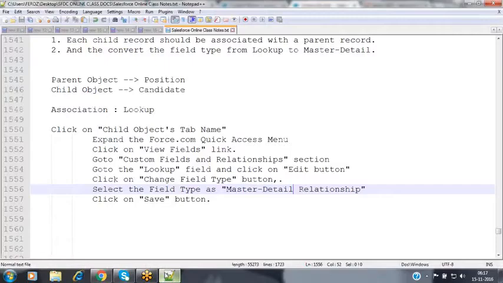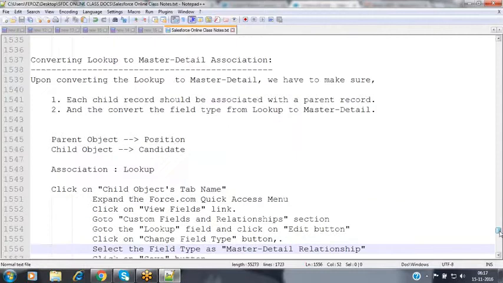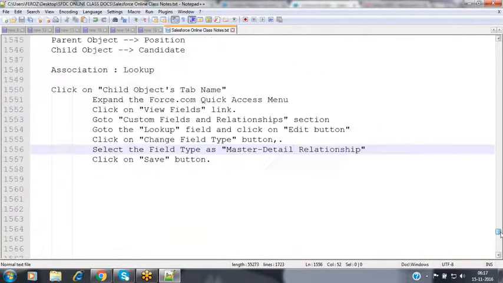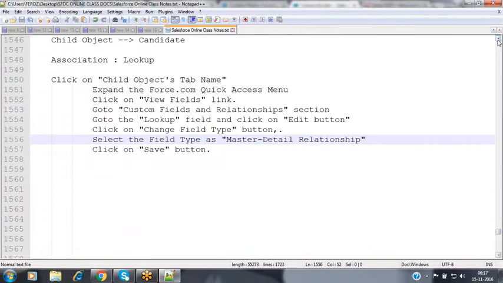Now let's see a few more functionalities. As of now, we have discussed the association, lookup and master detail. Whenever you are implementing the functionalities, if you want to create some parent records, we can create the parent record first and then create the child records next. One parent can have multiple child records as well. So now let's see, what is the association between the existing objects in Salesforce? For example.